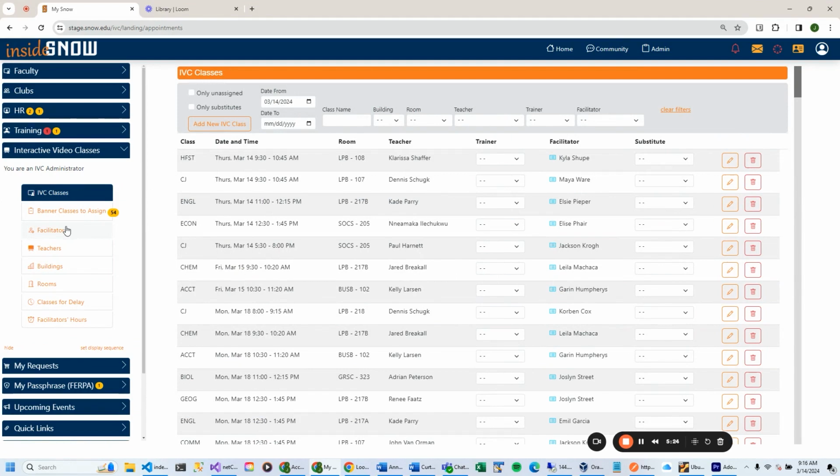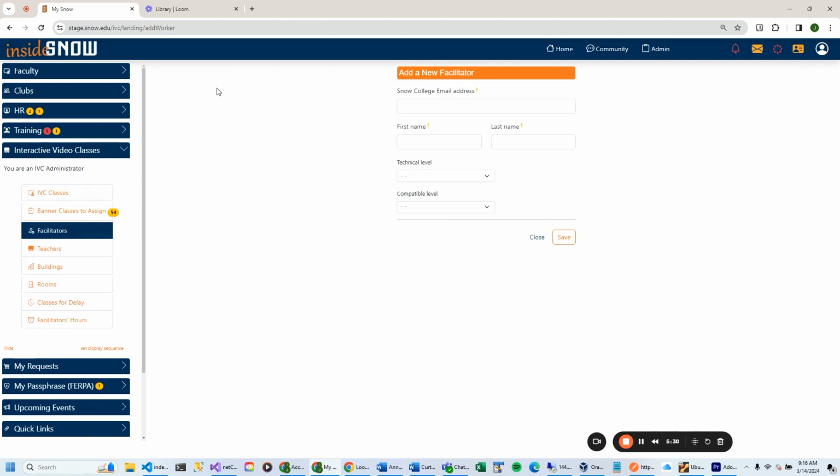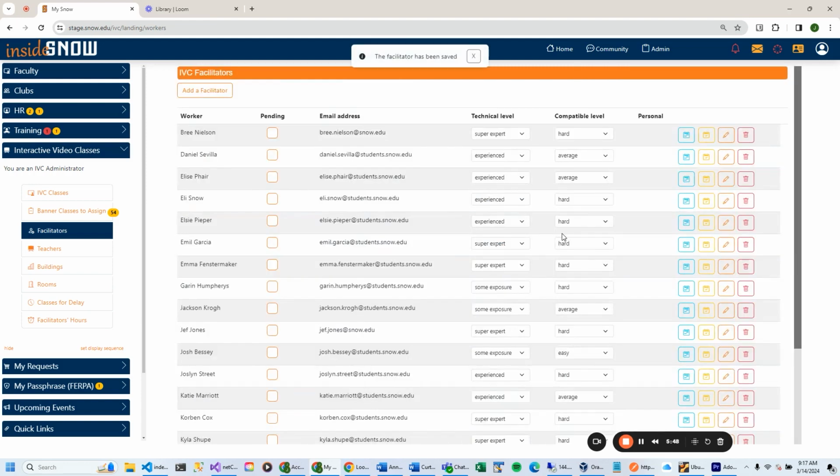Okay, other than that, let's go see facilitator. Let's add a facilitator. Let's just add myself. All I need to do is put in their email address, and it's going to pick out their username and give you the name. So it just parses that. Then you can assign their technical level and their compatible level. Save that, and it shows right up. There it is. And notice that we can write through the list, a little efficiency there, to be able to change their settings.